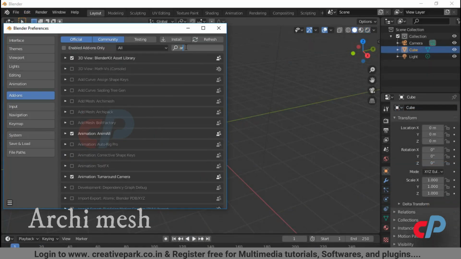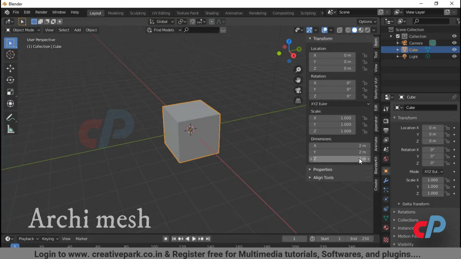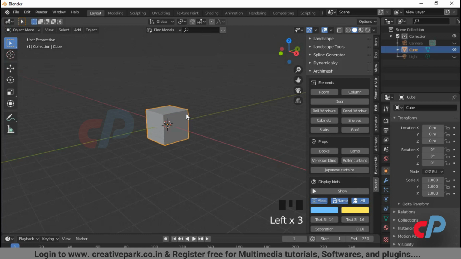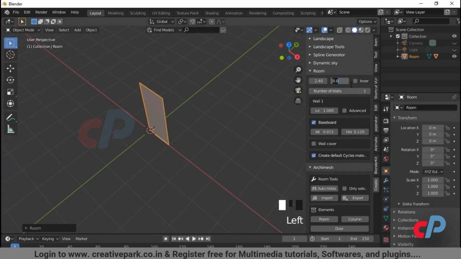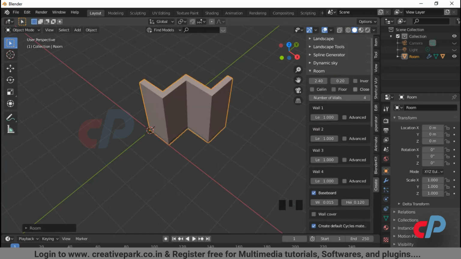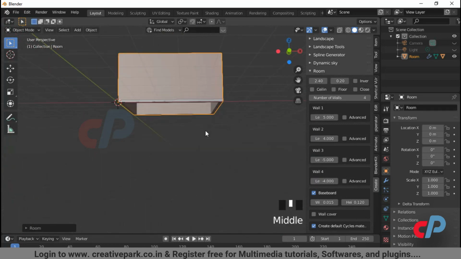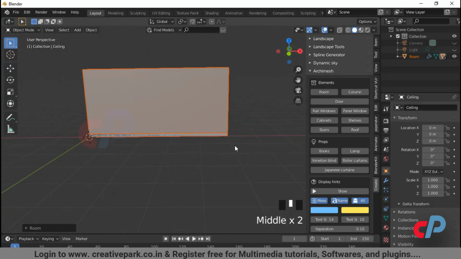Number 9, Archimesh. This add-on is specially designed to generate architectural tools. Let's start by creating walls. Increase the wall thickness to 2.4 and 2.20. Increase the number of walls to 4. Click the checkbox to close the ceiling and floor.